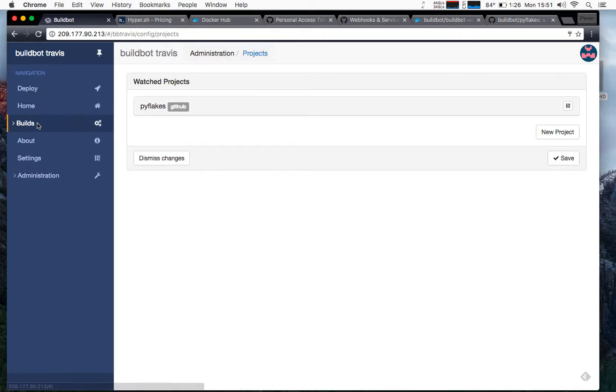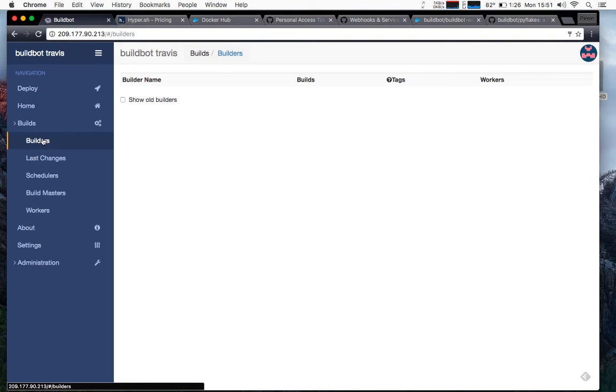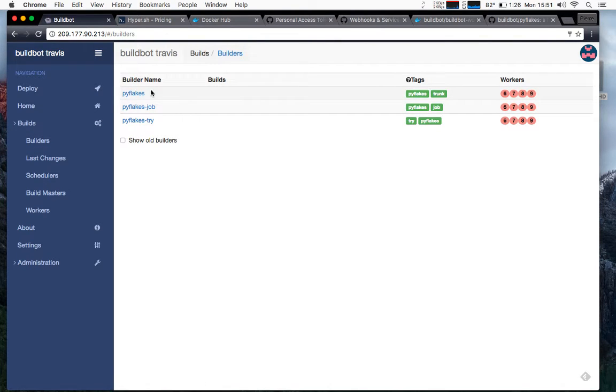Okay, and then I can go to the builder page, and inside this builder page I can see there is a pflex builder, a pflex try builder, and a pflex job builder. The pflex is for checking the head of the branches, the try is to try the pull requests, and the job is for running the subjobs.